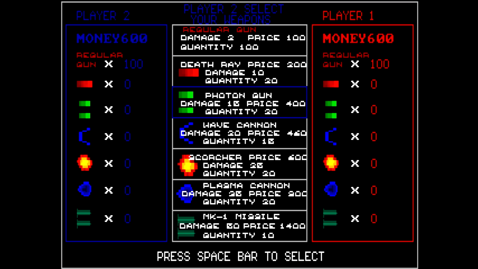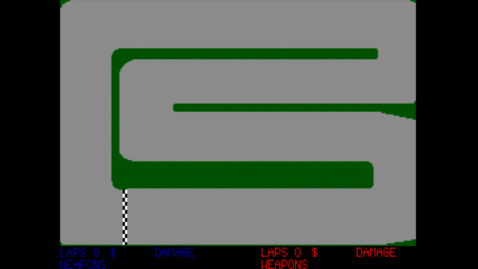And then player 2 is... Oh, you have to actually push spacebar, so we didn't get our death ray. Oh well. So... Whoop. Oh, this is going too fast. Hang on. Okay, here we go. Now it seems to be working fine. Oh, I see. You find power-ups on the track.